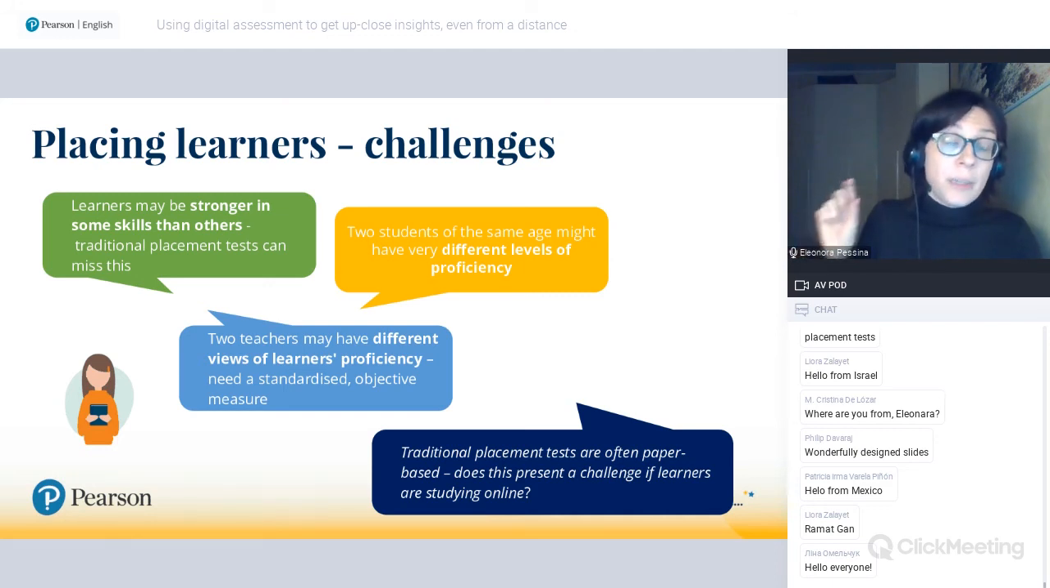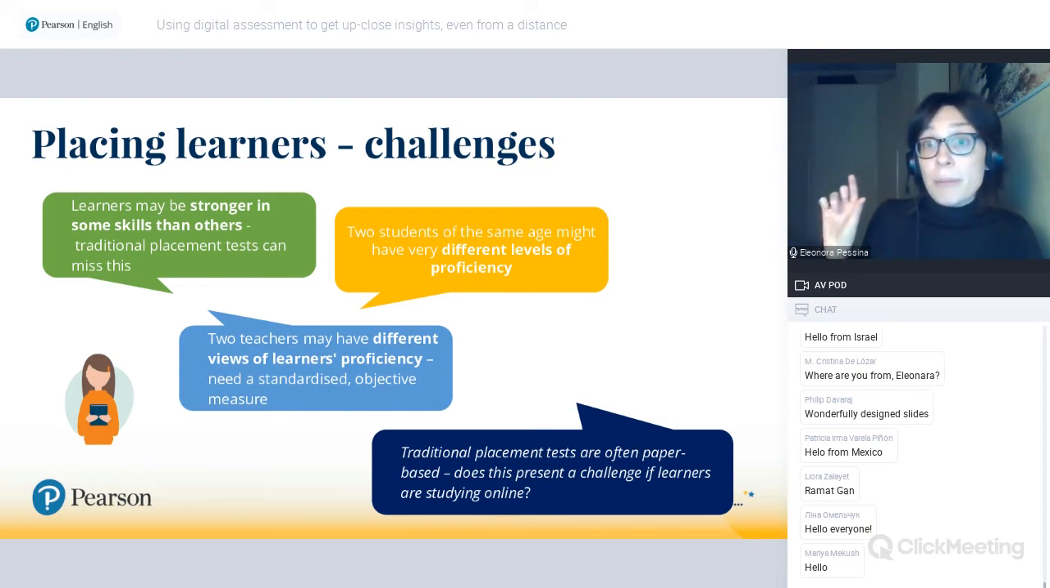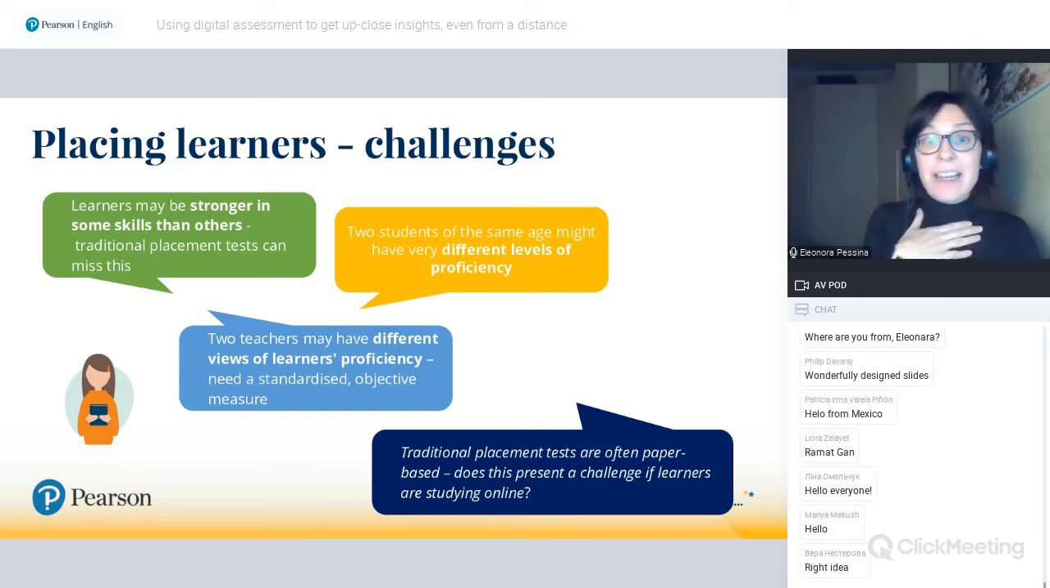And even thinking about a case of a single student, one learner may be stronger in some skills, for example, in reading and writing, but maybe a lot weaker in speaking and listening. And this is an issue that traditional placement tests often missed. And the last challenge, the last issue that we took into account, is that traditional placement tests were often paper-based, which is obviously a challenge when the instruction is delivered online. I'm guessing it's happening for a lot of you right now.